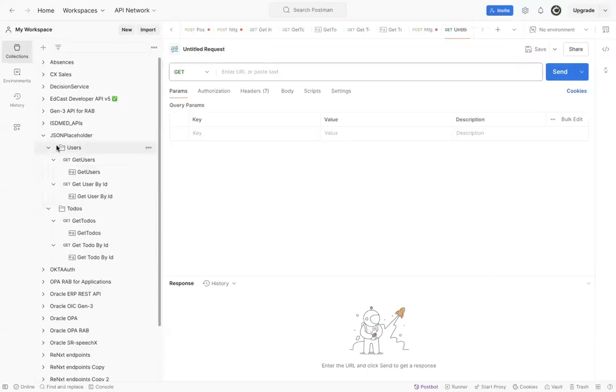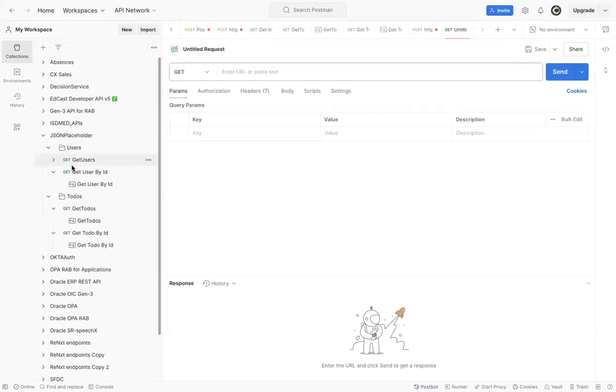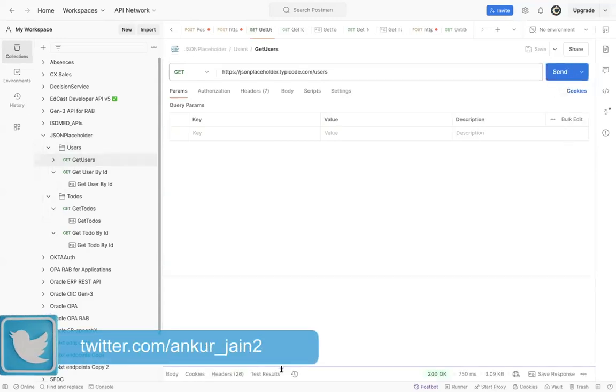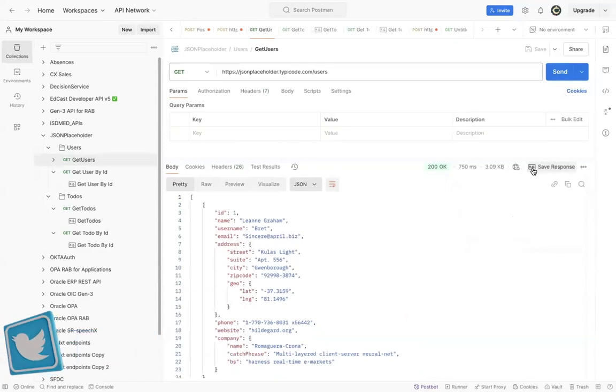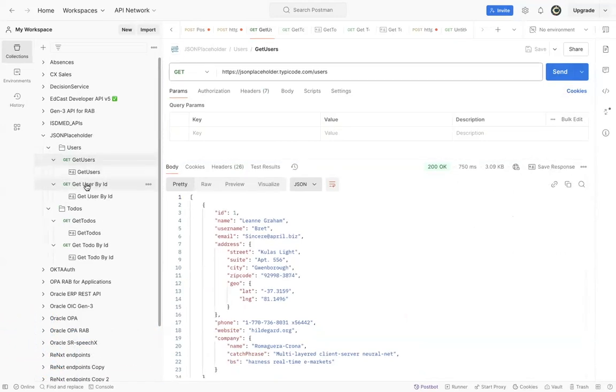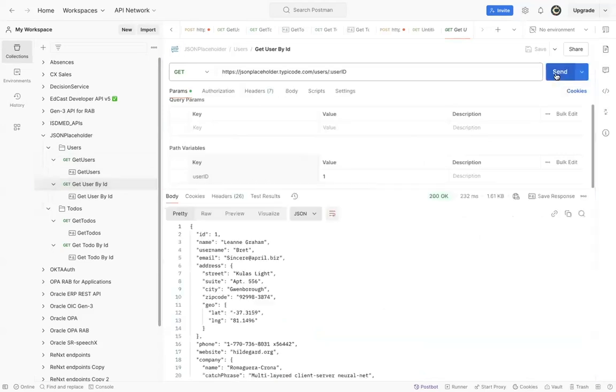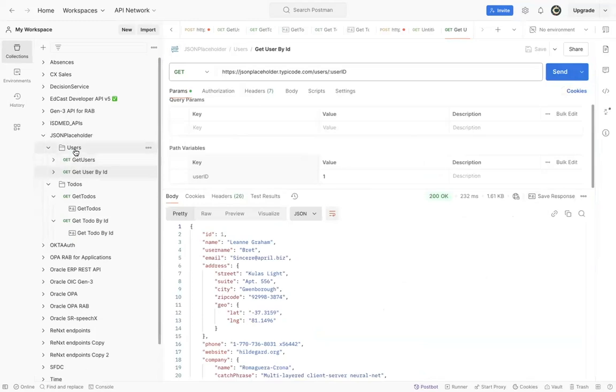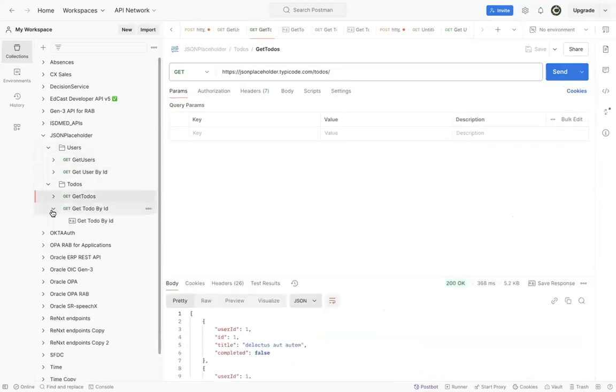Here we have a JSON placeholder collection, with one folder users where I have a get users API, /users. When you hit this API, you see the response here, and then click on save as example response, which will save the response here. Same thing for this one also, user ID, and then save this response. So we have two different groups here, users and then todos. Under users, we have two calls. Under todos, we have two calls.